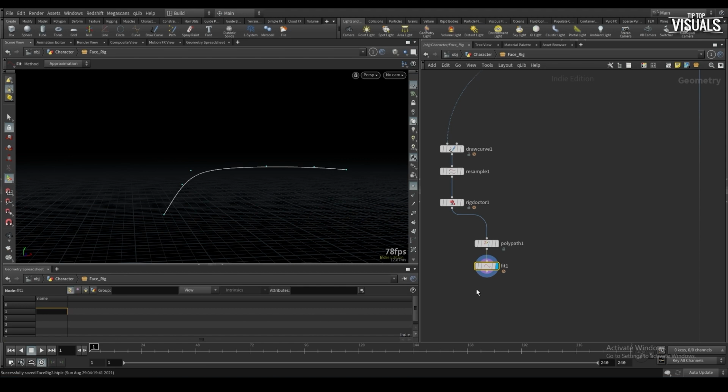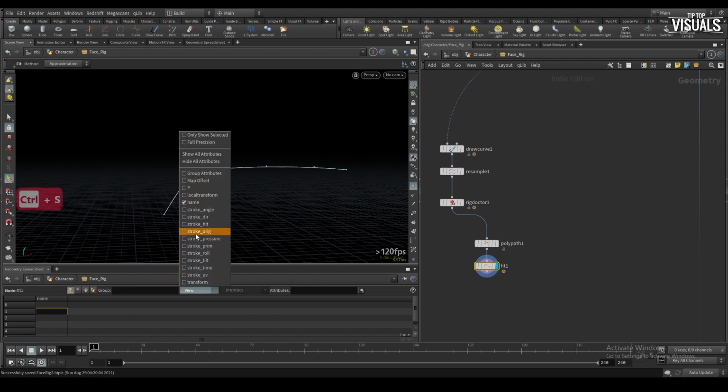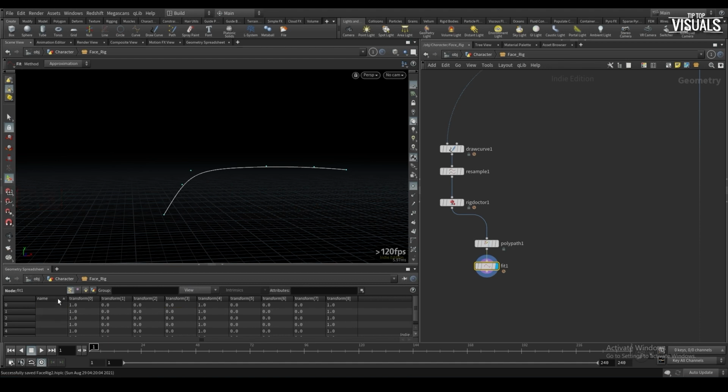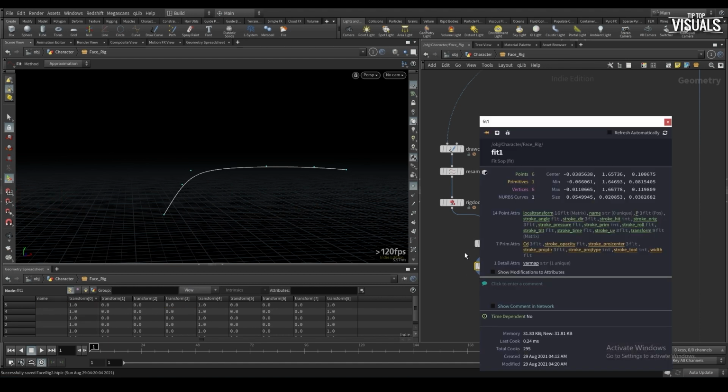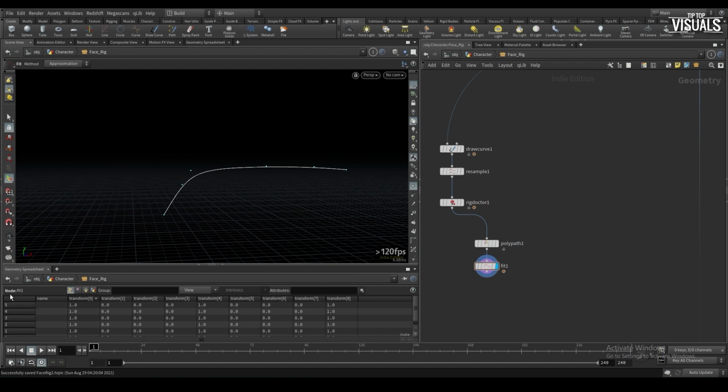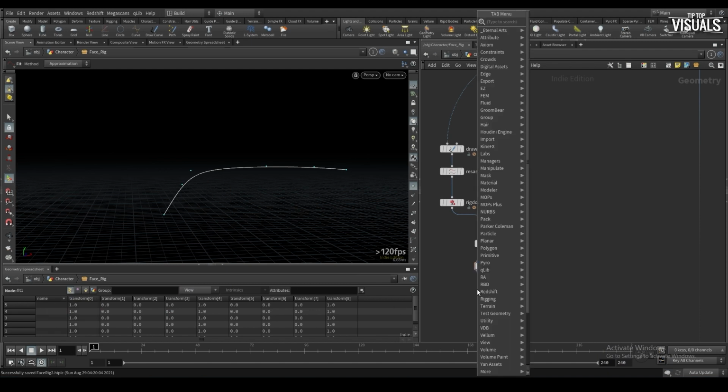We need to transfer a few things over. So you'll notice in this fit, if I go and show the name and show the transform, it has them, and you can see that it has all that stuff, but nothing's right in here. And KineFX needs a name and it needs a correct transform matrix for it to work. So we need to transfer that back over.